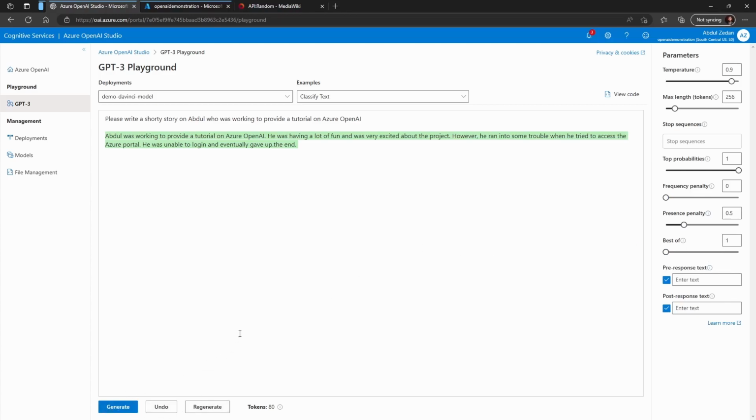So what we would expect here is it would obviously be a lot more imaginative and creative, because it has a high degree of randomness. The presence penalty was set at 0.5, and this will maybe encourage the model to generate content that's a little bit different from the actual prompt itself. So let's see what this will generate for us.